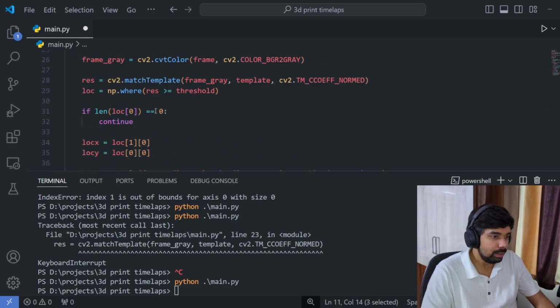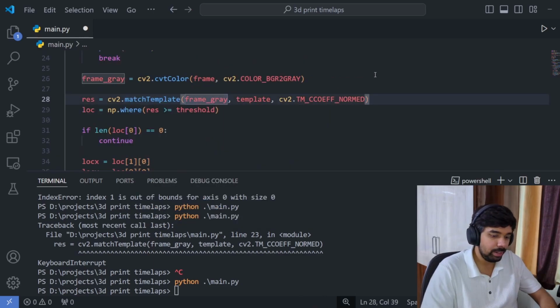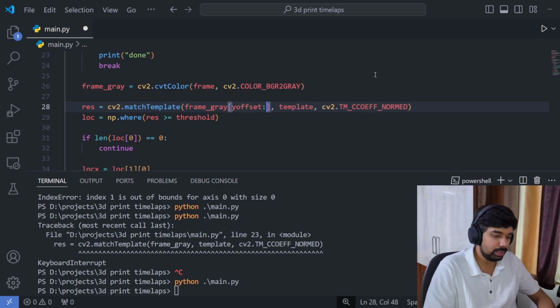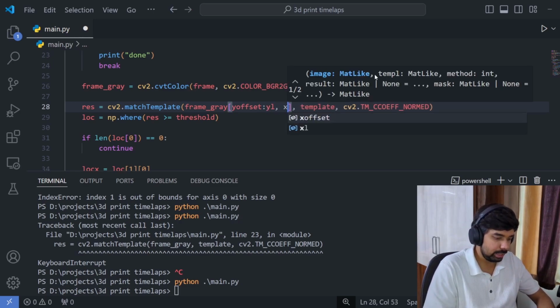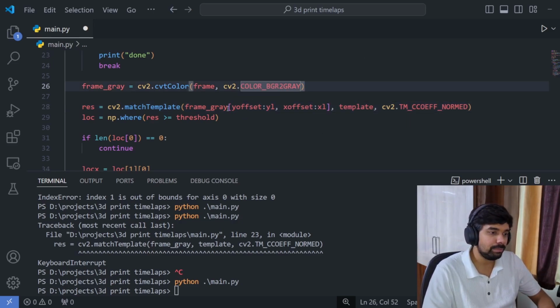So let's do that. In order to do it, let's go over to the match template and frame tray. Over here, rather than tracking everything, let's provide it Y offset plus, so Y offset till YL and then X offset until XL. So we just want to drag this particular template only on this part of the image. We don't really care about the others.